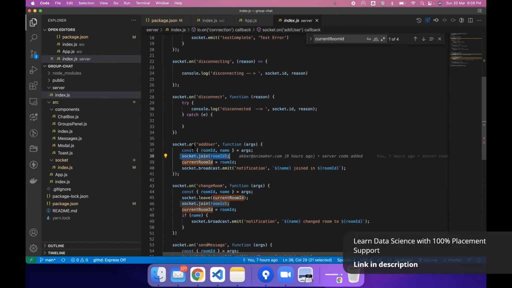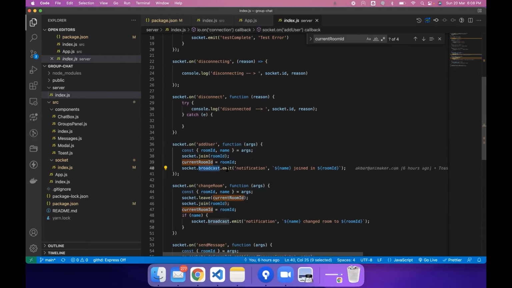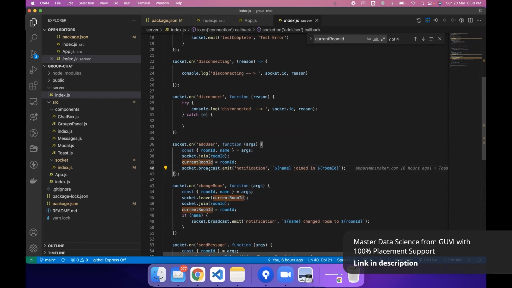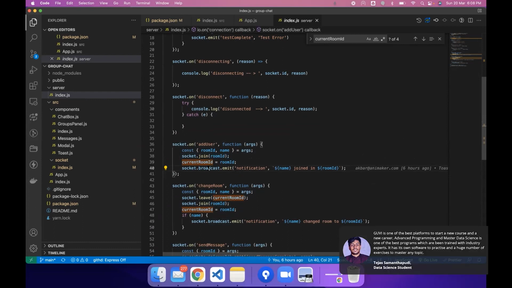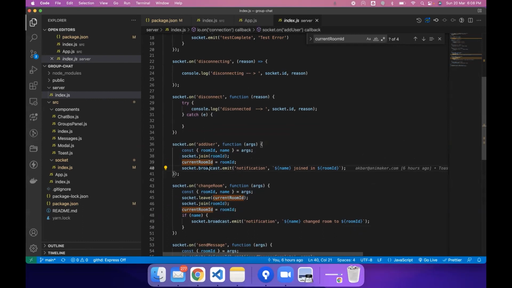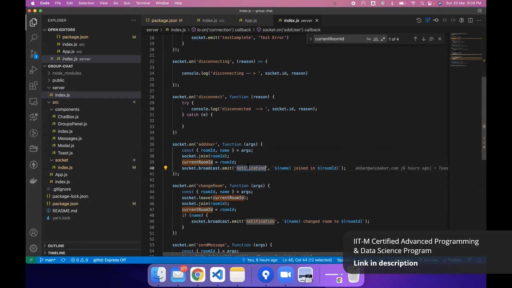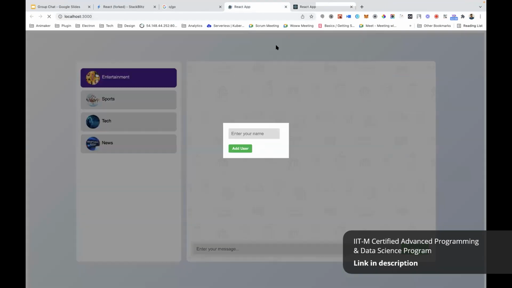There is a difference between broadcast and a normal socket emit. Broadcast sends the message to all the clients, not only to the room IDs or the clients in a room, but to everyone connected on the socket. If you would like to send a message to all the users, we have to use socket.broadcast.emit. That's the notification.